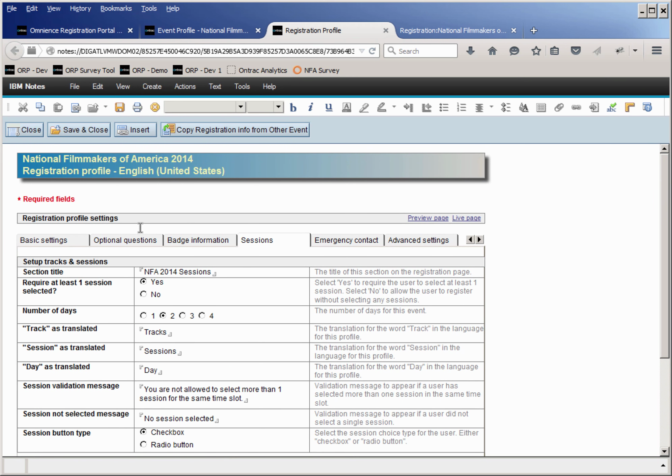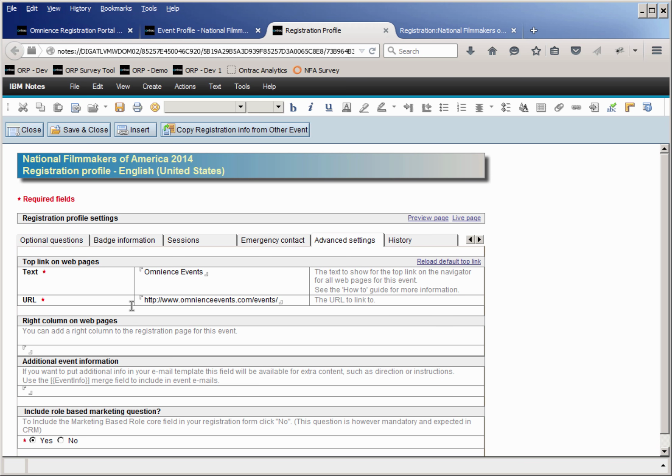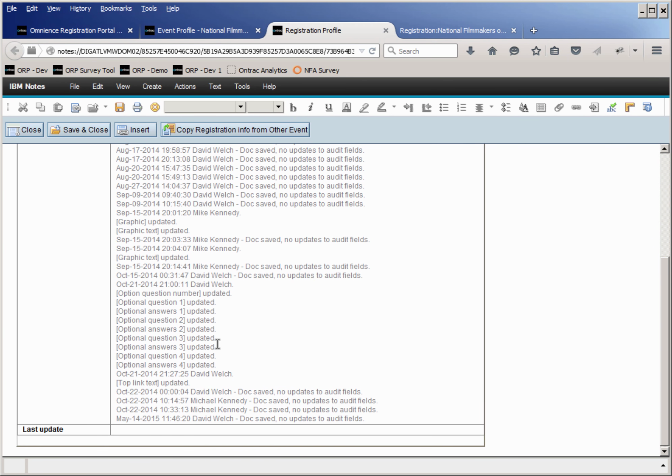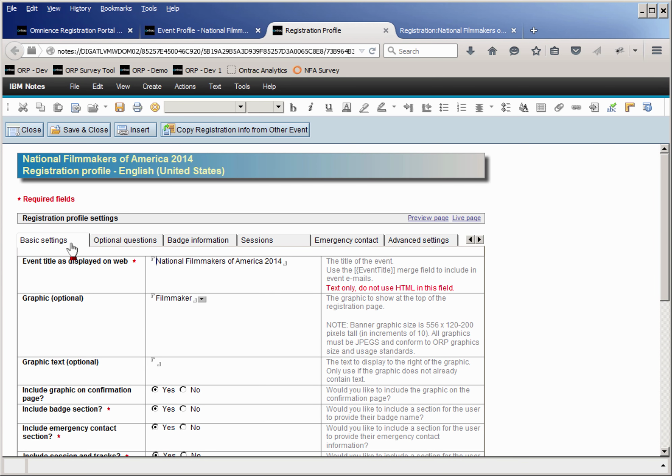So that's really a couple more things about the reg profile here: emergency contact, whether you want to prompt for that in your registration. You've got some advanced settings here and so forth. Everything you see in our system is logged. Everything is fully audited. You can see here what's saved, what's changed. So you can really track what's going on and what changes have been made throughout the life of this event. And you'll see that on every screen. Basically, we log and audit everything that is changed.